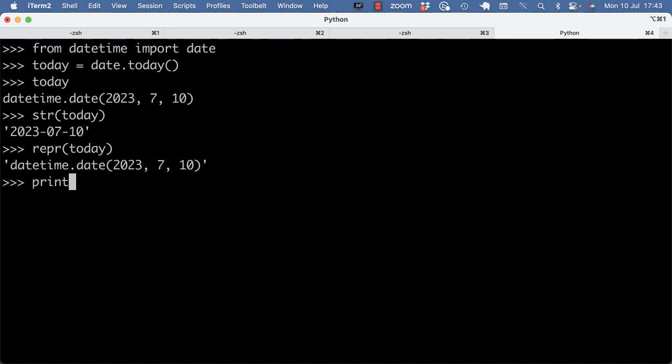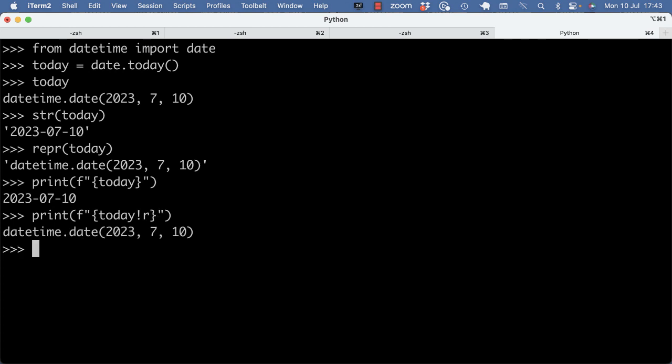Now, if you would embed this into an f-string, you get the string representation. If you want to have the object representation, you can, after the variable, add an exclamation mark and R, and then you get the object representation. So the wrapper.